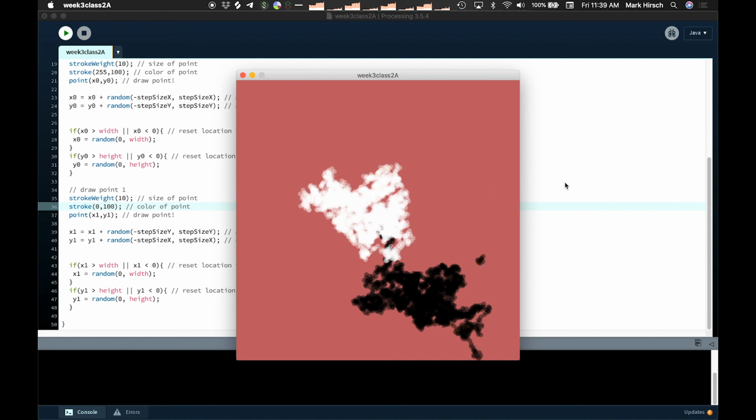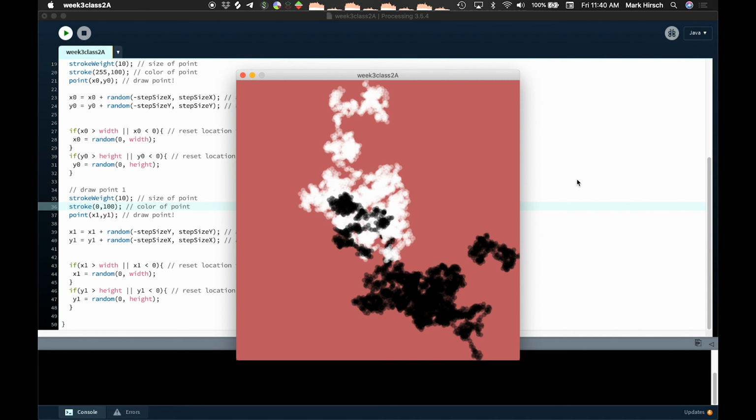So I think that's where we'll leave it today. When we come back, we're going to deal with one other type of interesting movement that involves something called Perlin noise. That's a little bit more complex, but it has some really cool results. So we'll see what that looks like together.